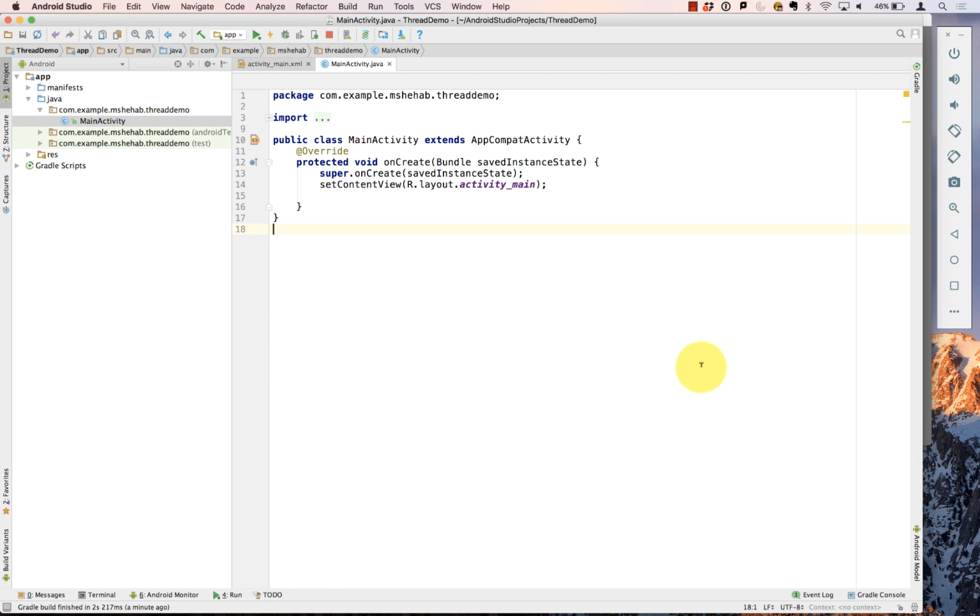Hello, in this screencast we're going to talk about creating a simple thread, running the thread in Android and the runnable interface, and we'll also look at thread pools.